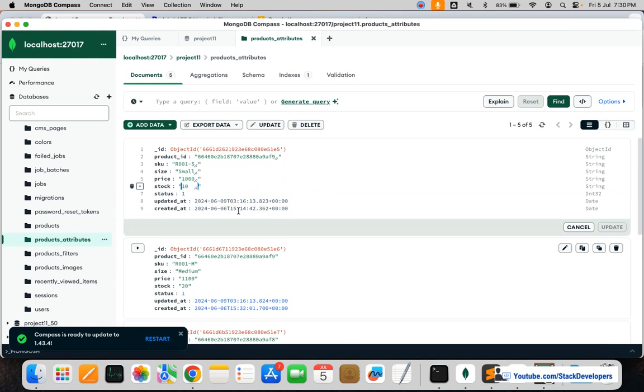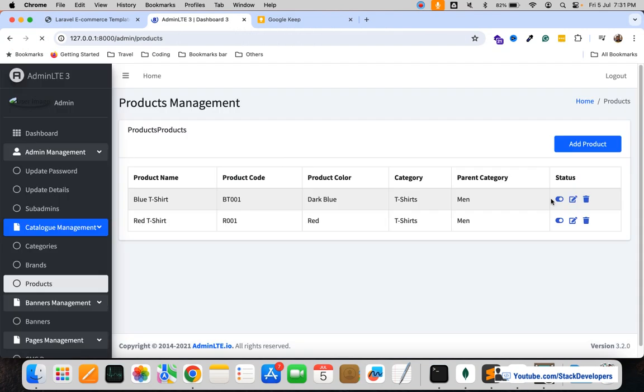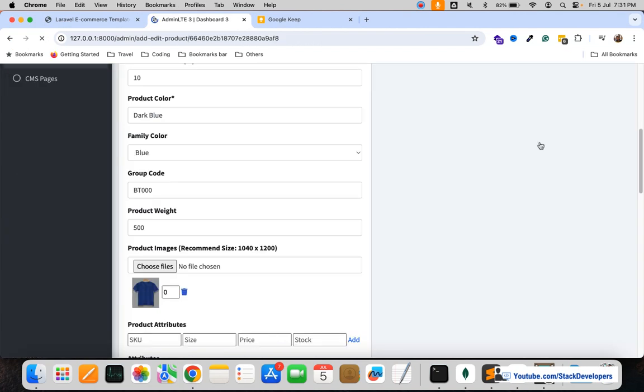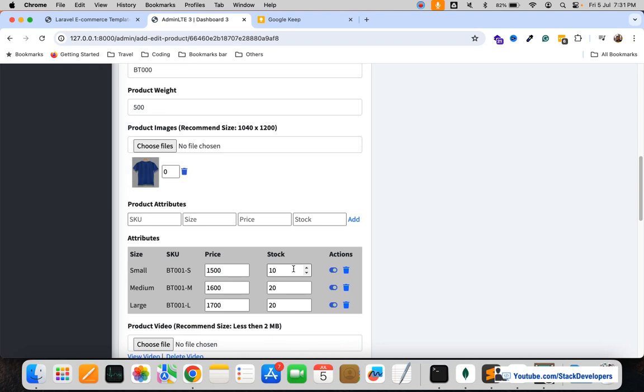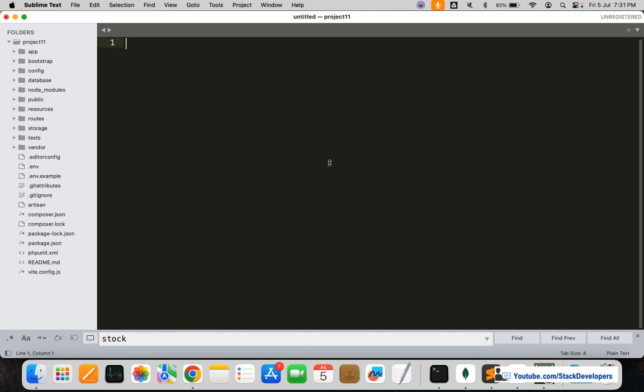Sometimes it happens, so we need to update or add any product in the admin panel. I'm going to log in to the admin panel, and here I'm going to show you the product attributes. We can go to the products module, and after going inside this blue t-shirt, you can find these sizes. Whenever we add or update the stock, it needs to be added in int form, not in string but in int.